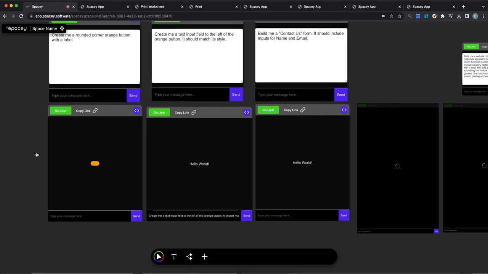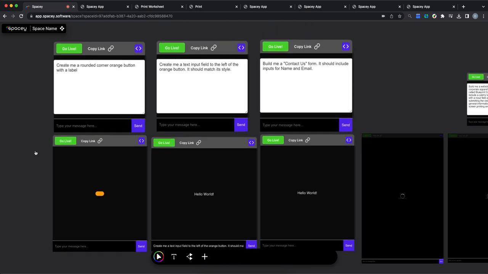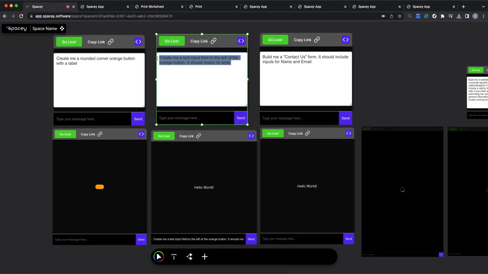So you can see we have the button that showed up. It doesn't have the label. It's not quite perfect yet. We've only been working on the prompts really for about 3 days, so it's fairly new for us. We just had this idea very recently.